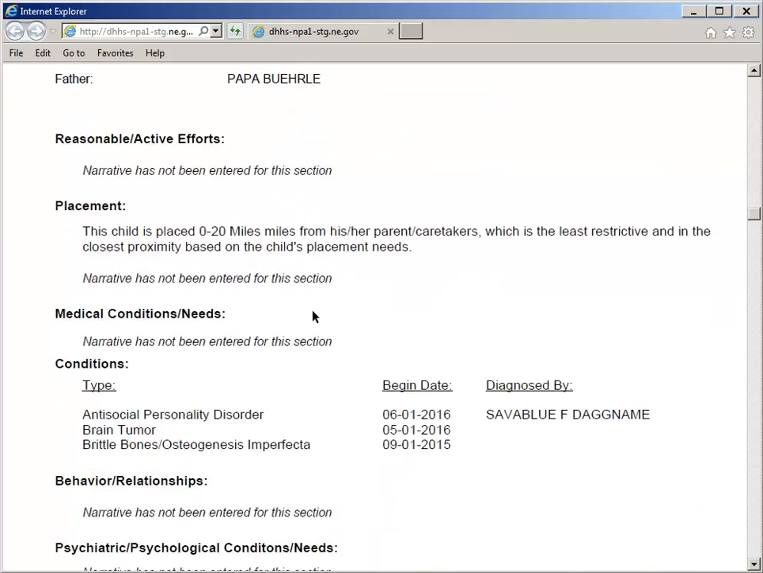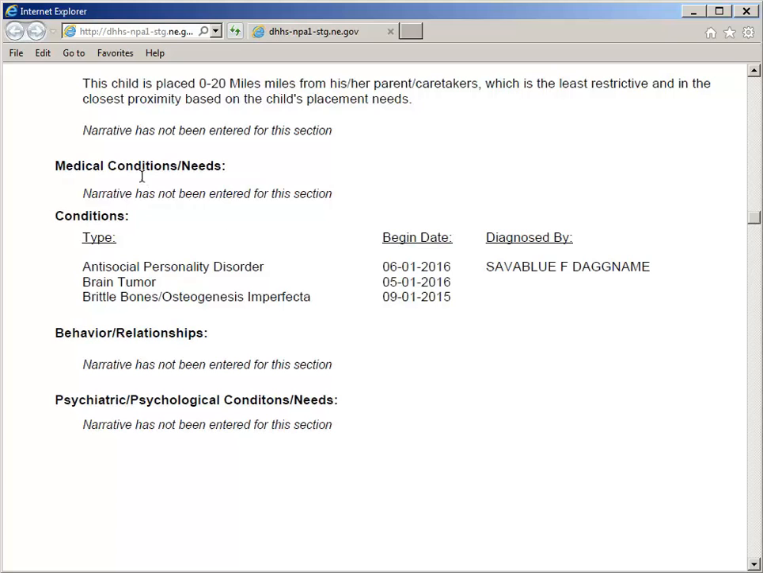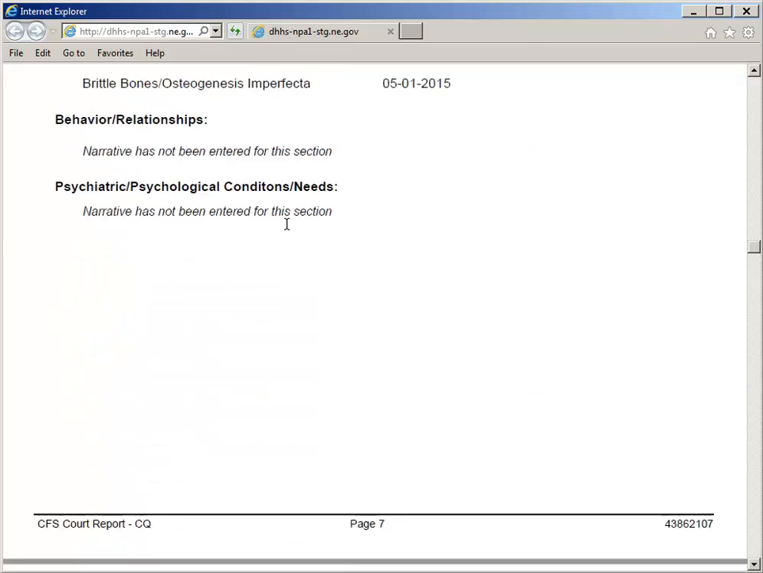It's going to be the same kind of information for him. He has a couple conditions, his behavior relationships, didn't have anything in his medical conditions needs, and didn't have any medical condition or medical appointments entered. So it's important to make sure those are entered so they do pull into the court report. And we have Justice as the last child.